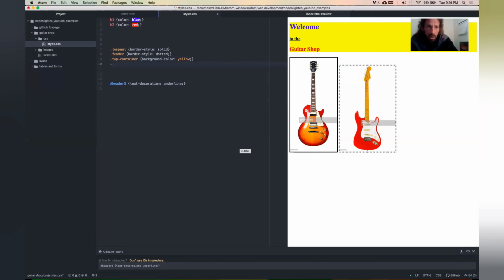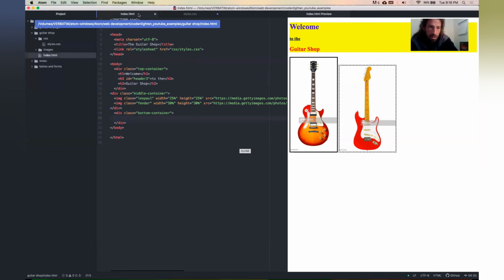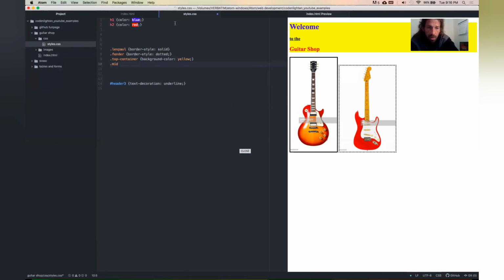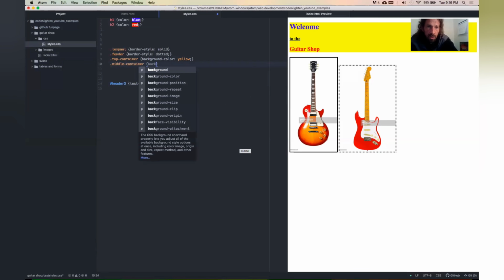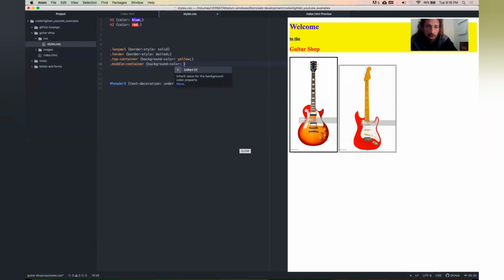All right, so what do we call this? We call this the middle container. All right, so we go ahead and do that. Middle container. Background color of this. Let's do red. Again, we're keeping it simple. And we'll do the bottom container background. Save that all up and see what we got.